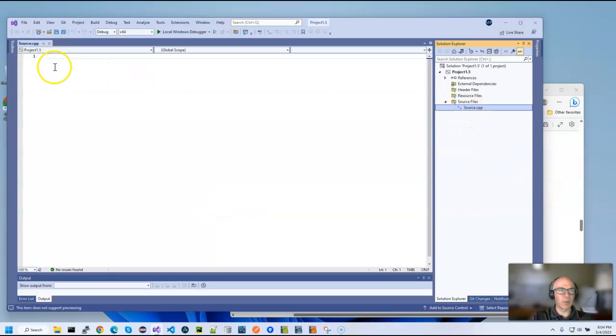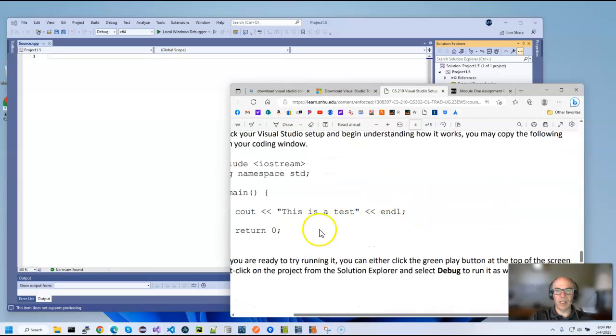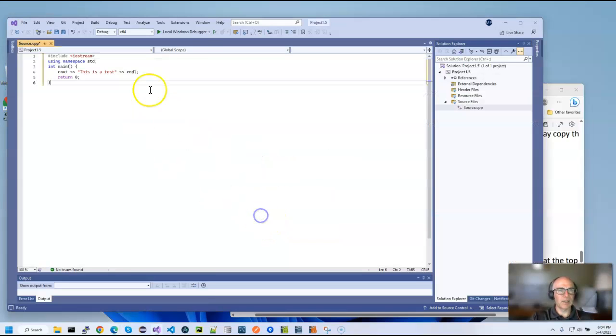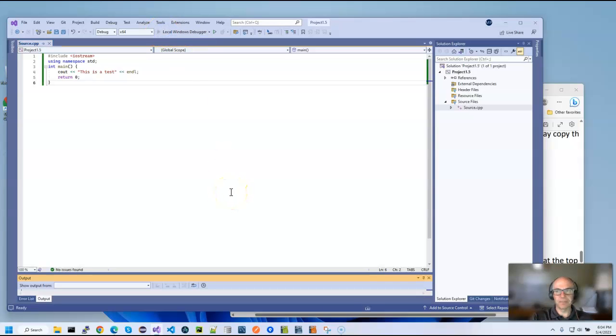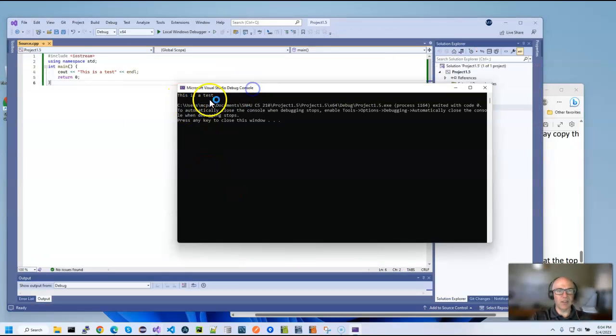And so here is where we're going to write our C++ code. As you come down here, they already give us the code for the main method. So there it is, and I can run it right here. Cross your fingers. And it opens up a console window, and this is a test. There we go. We are up and running.